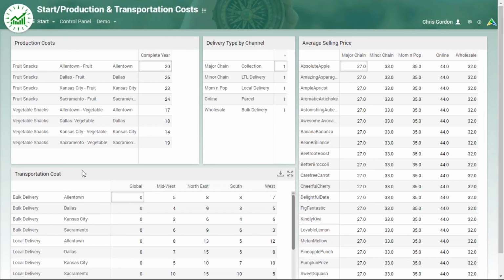Down here, you've got the transportation costs. The transportation costs are different by transportation type. They're also different by region and across regions. Then over here you see the average selling price. What you find with the average selling price is that it's different. They're able to achieve different pricing based on the type of product, but also different pricing by the different types of channels. So obviously the major chain, they achieve less, although with the major chain, they also collect from the distribution center.